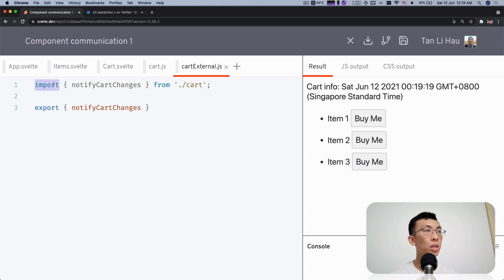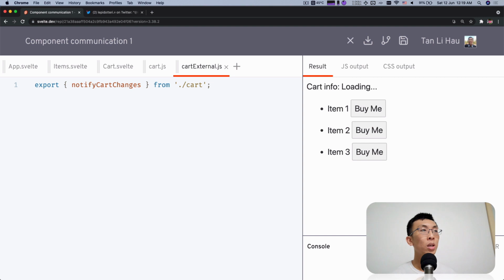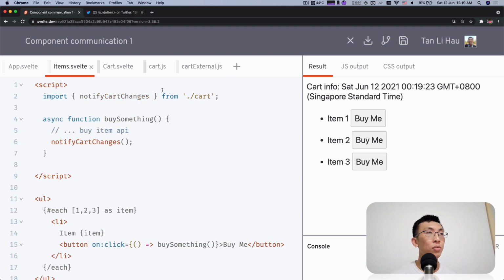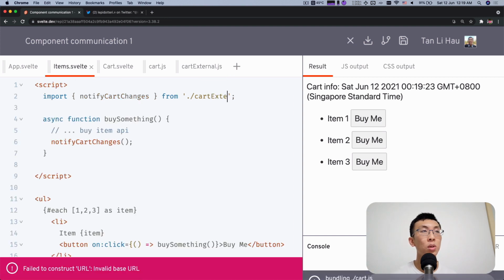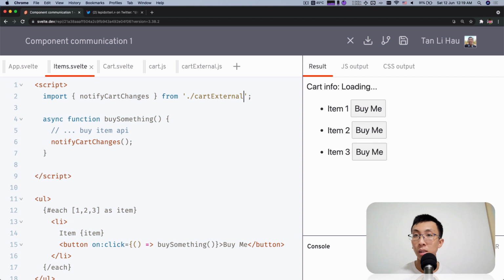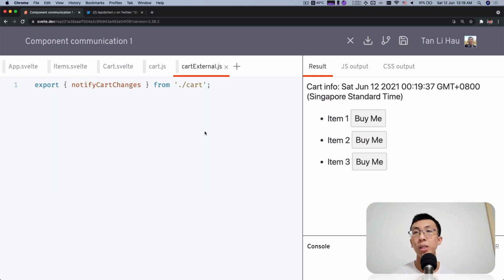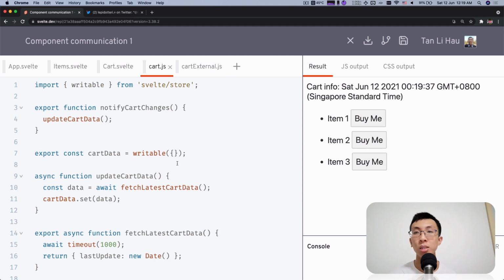So actually we can make a shorthand, just write it this way. This means that right now we can package up everything and say that from now onwards you can only import from cart external instead of importing from cart, right? So this is something you can design in your component package library, or whatever you call it: provide a nice API that only exposes what you want to, and everything else is private.